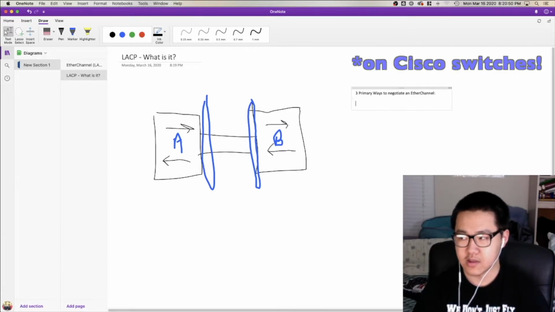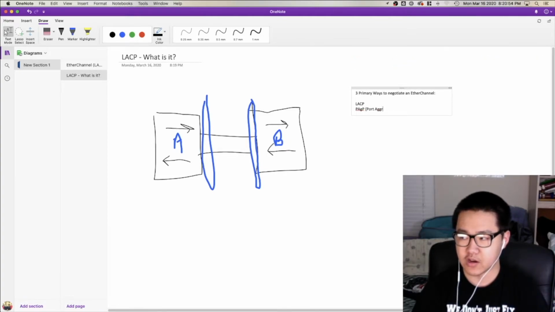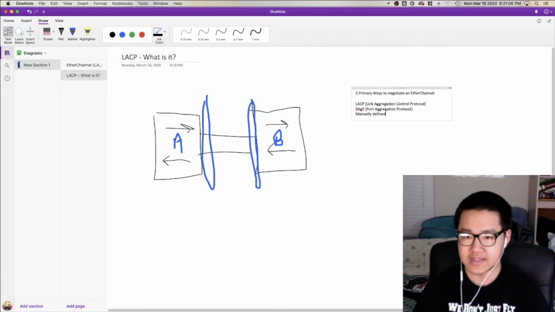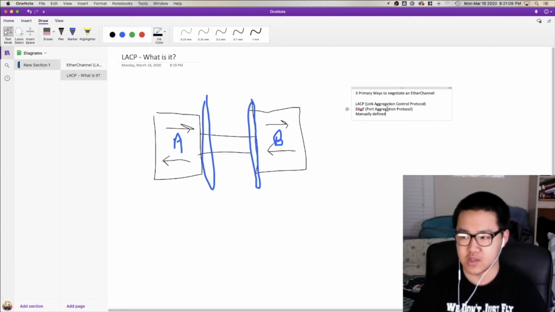There is PAgP, which stands for the Port Aggregation Protocol. There's also LACP, which is the Link Aggregation Control Protocol. And then there's manually defined. I'll show off all 3 ways, even though you really only need LACP for the CCNA. It is valuable to know the rest of them. But LACP is an open standards protocol defined by the IEEE that we can use to negotiate port aggregation.